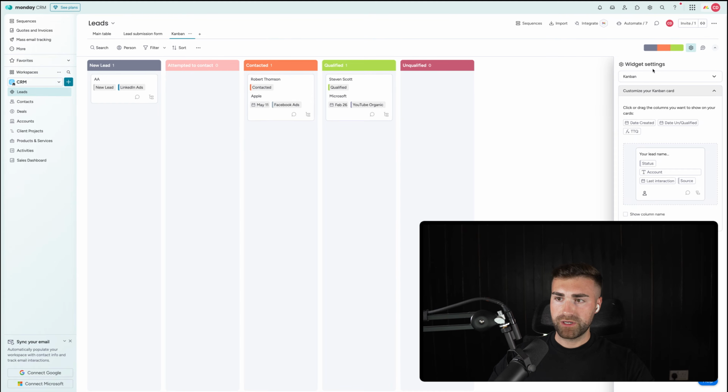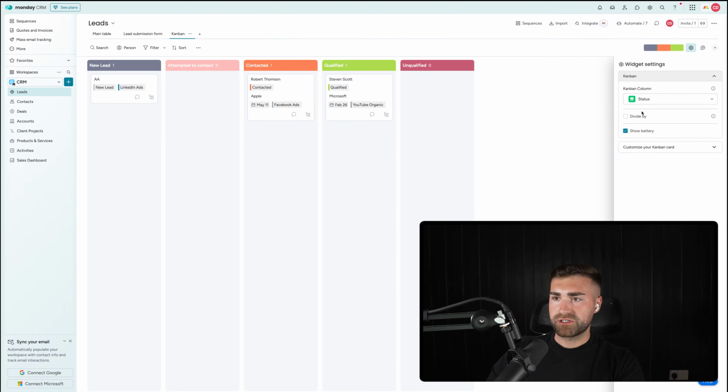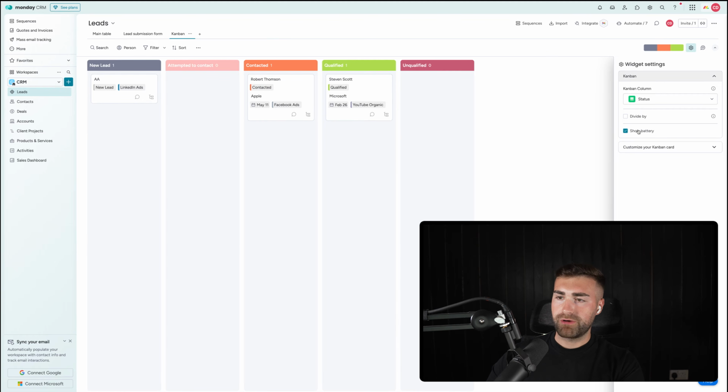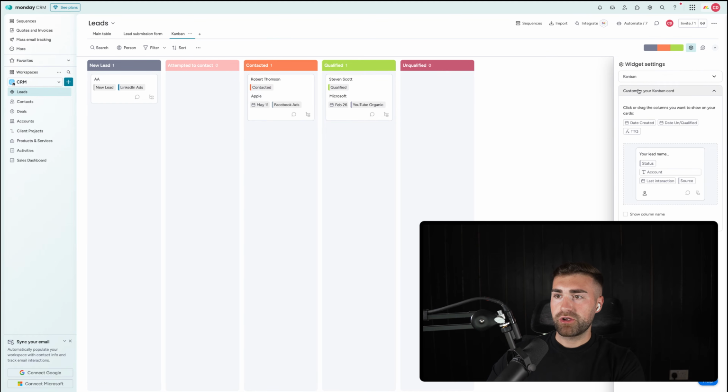It's quite straightforward. On the Kanban view here, you've got status, divide by. You can divide it by groups if you'd like to. You can show the battery in the top right hand corner. Again, entirely up to you. You can customize your Kanban view if you'd like to.